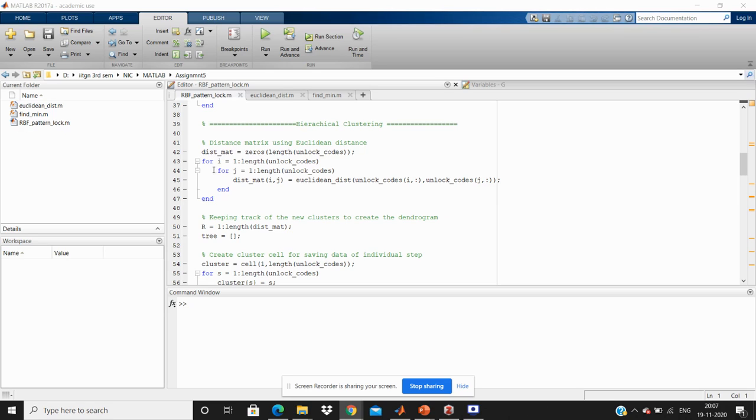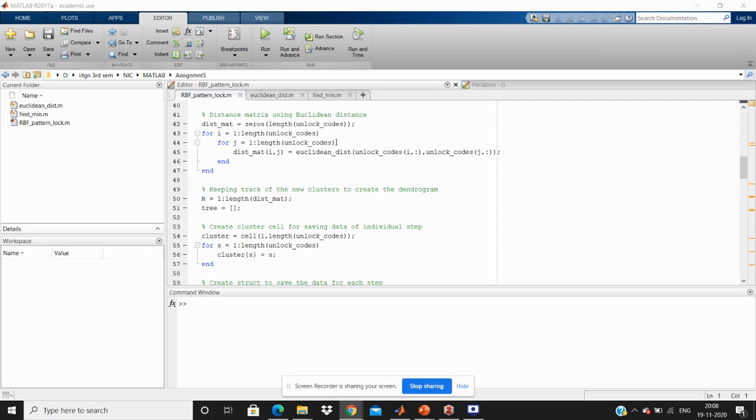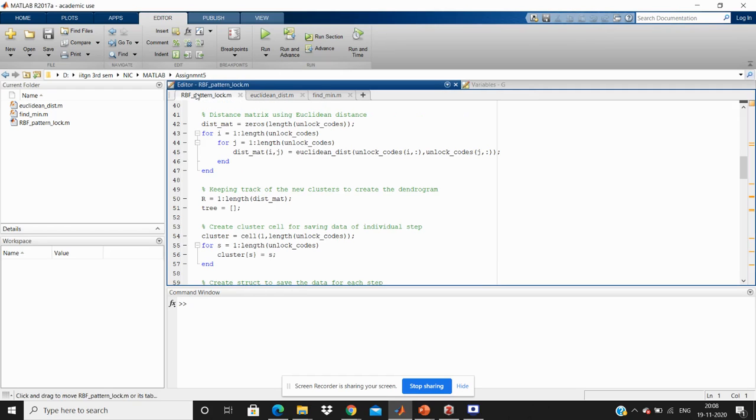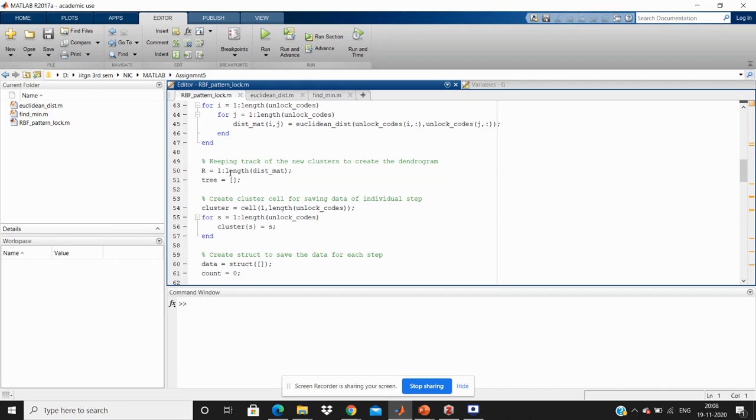Now in the next for loop from line 43 to 47, the rows and columns of the distance matrix are updated by taking the Euclidean distance of all the points from all the other data points. The Euclidean distance function is used to calculate that, which is defined in this file. Further, we are defining the R matrix in order to keep track of all the newly formed clusters. And we also have to define a tree matrix in order to draw the dendrogram.